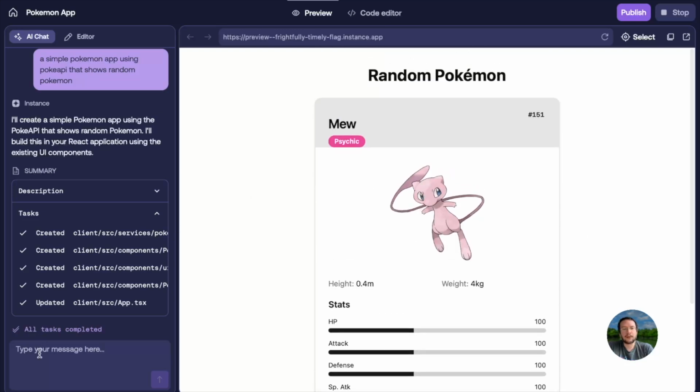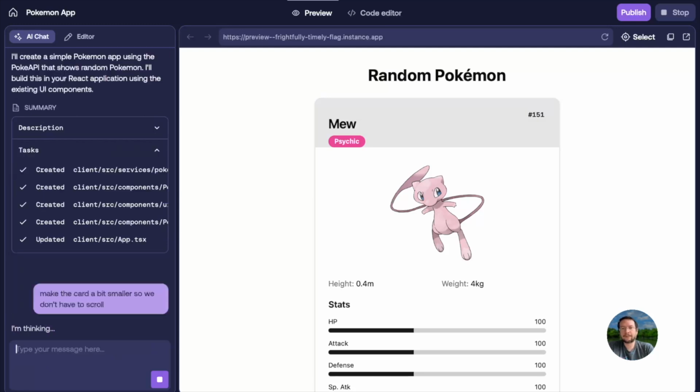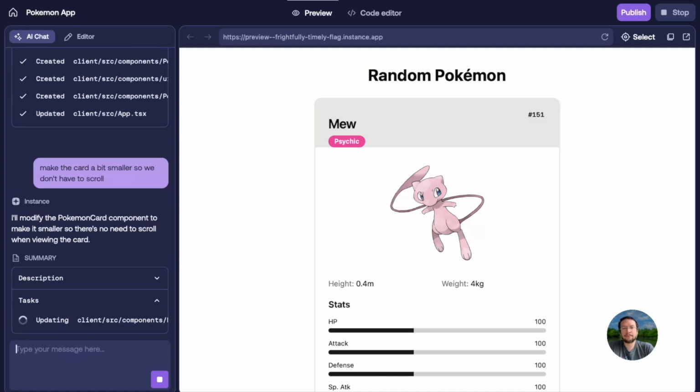I think I would like the card to be a bit smaller, so we don't have to scroll around. But yeah, pretty cool so far. Just from the idea that we want to work with Pokemon data using the API, you already have something that works.